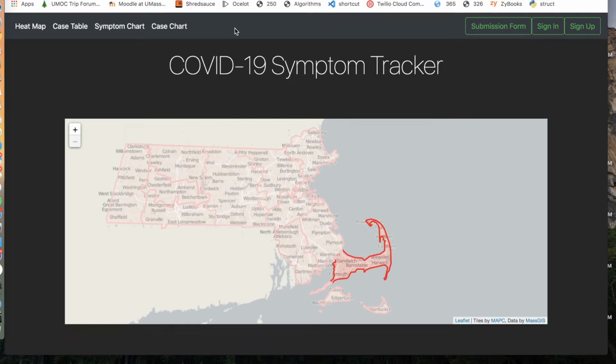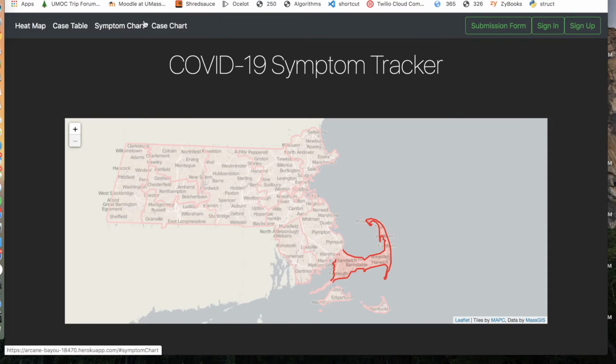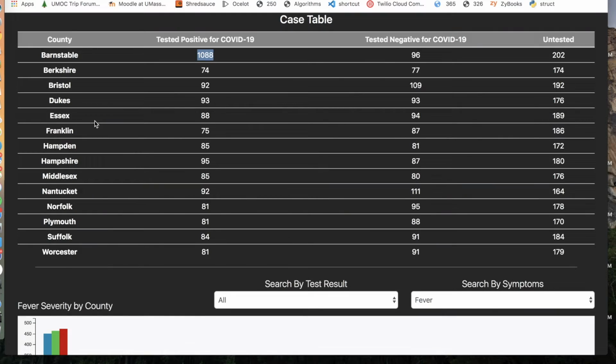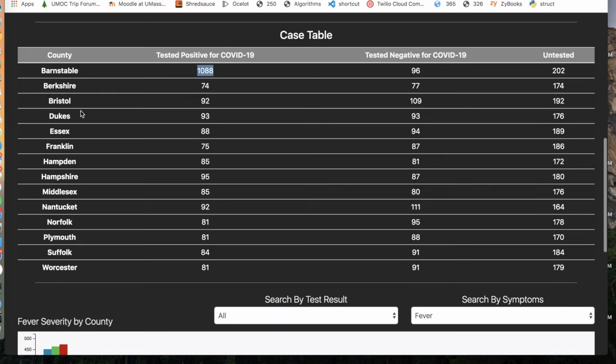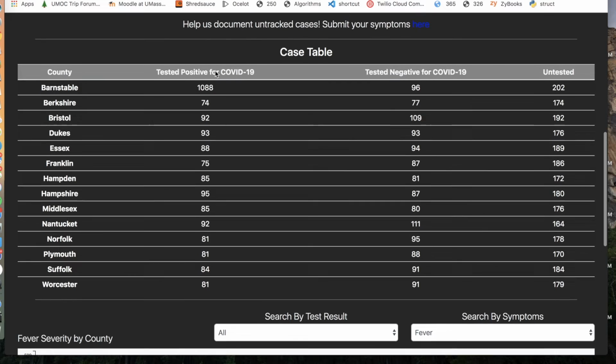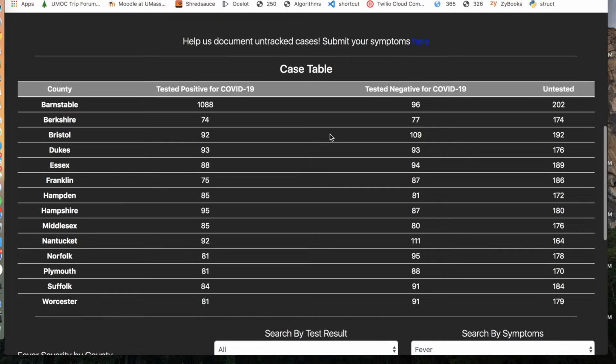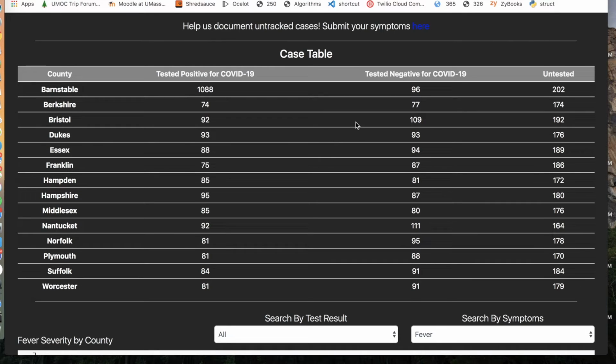Okay, so we also implemented a navigation bar. If you click the case table, it'll bring you down here, and the symptom chart, it'll bring you down here. I'll talk about the case table a little bit. All these numbers are hypothetically from users who submitted a symptom form. We have the table sorted by county, and we display positive COVID-19 cases, negative cases, and untested cases.